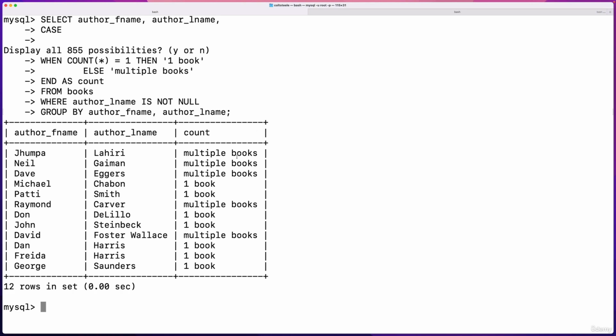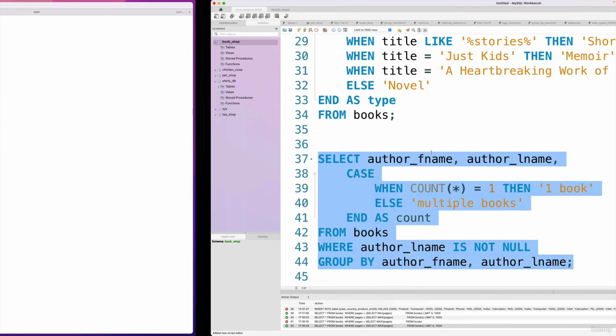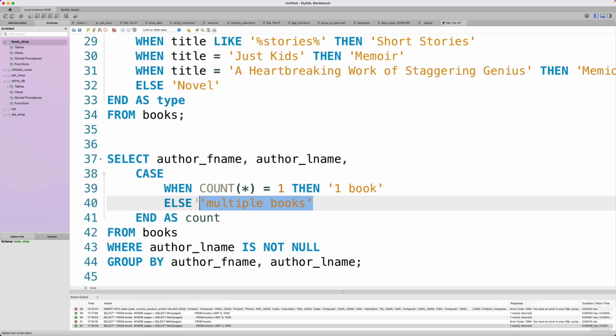If we run this query, we see count is multiple books for Lahiri, Gaiman, Eggers, 1 book for Chabon, Smith, Harris, Saunders. So you can trust that it's working, except we haven't actually done the right output when there are multiple books. I need to take the count and then concatenate that with the word books. So we know how to do that. Instead of else, just multiple books, it's going to be else. We're going to concat the count of star, which again is the number of rows in each group when we do this group by. Then we're going to do the string space books. And that should do it for us.